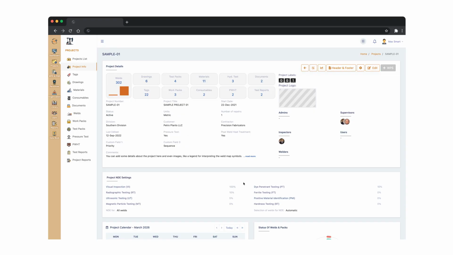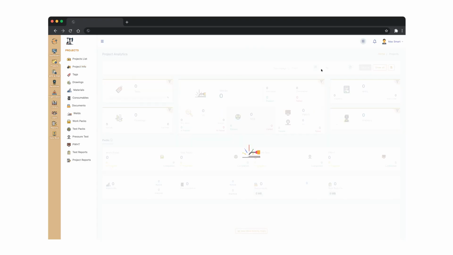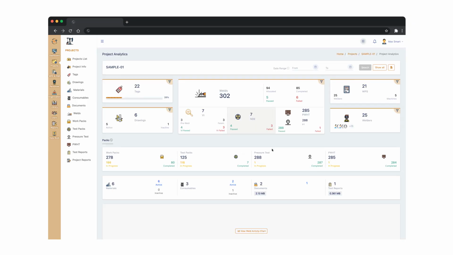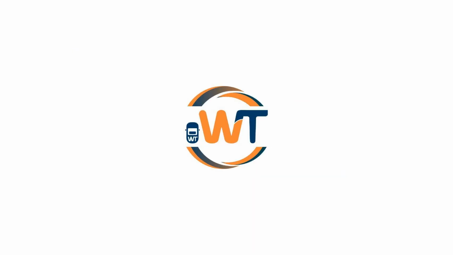To drill into more details, you have to go to Analytics. We will cover that in a different video. This procedure outlined the WeldTrace workflow for weld status management. It ensures consistent tracking and compliance with weld lifecycle monitoring.